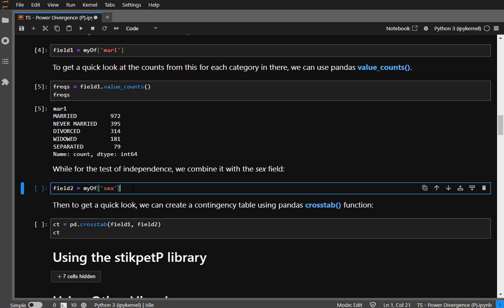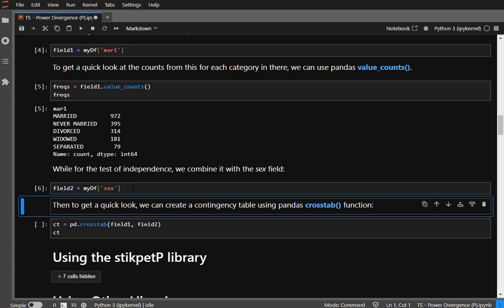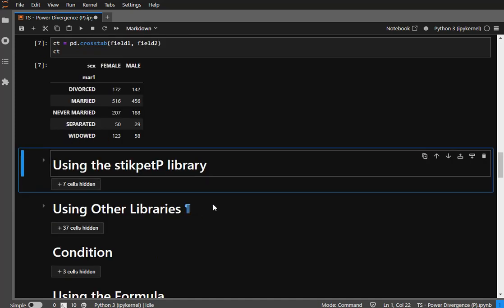For an independence test, we need a second field, so I'm going to be using gender for this. And to get a quick impression now, I can use the cross table, and apparently there were only male and female options in 2012.